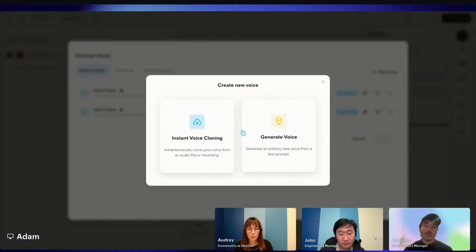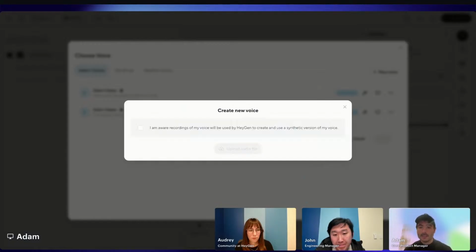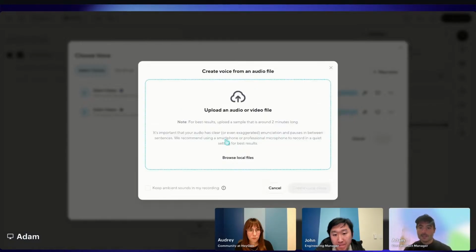So now I have two options. The generate voice option is to design a voice with AI. This is really useful if I'm creating with a virtual character like a wizard. I can ask it to create a wizard voice. The instant voice clone is what you'll want to do if you're creating the voice for your digital twin. How this works is you simply upload an audio file. Following those instructions we went over before, you can just upload a file that meets those requirements.